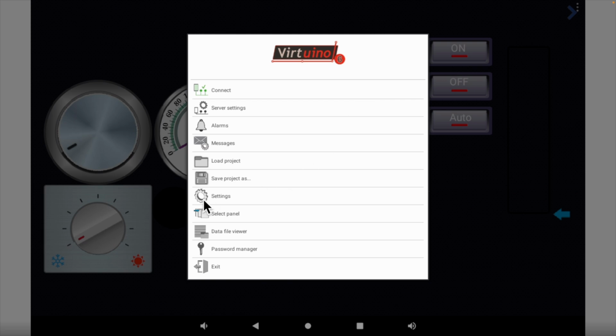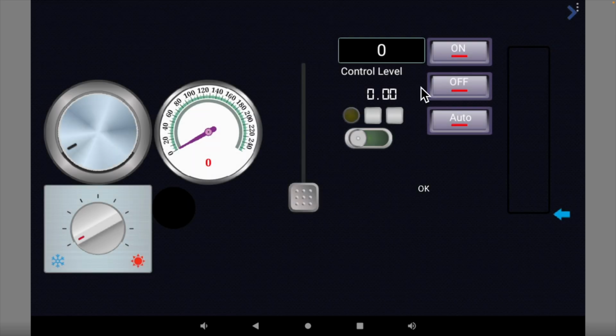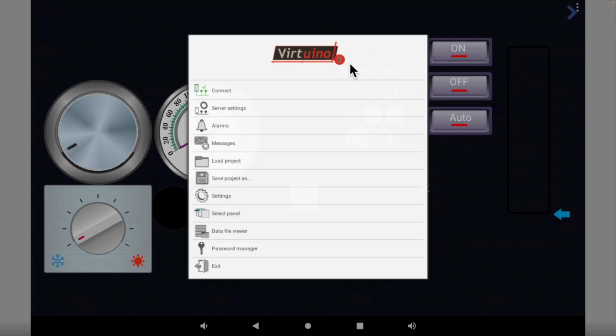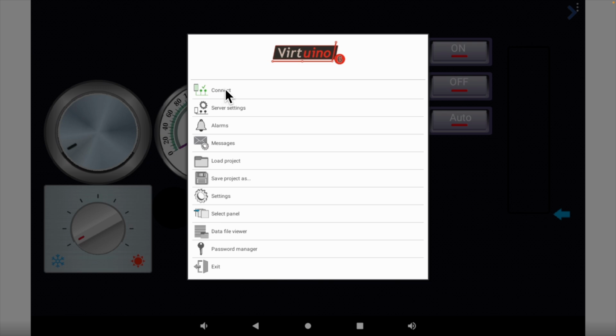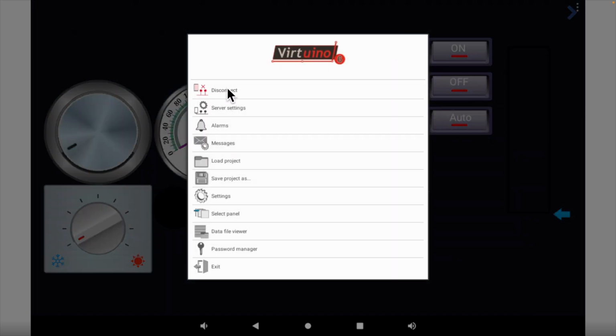It's important to check again in Settings if we have the Auto Connect and Auto Start options enabled. Great, let's click Connect, as it didn't automatically connect upon loading, and now it's up and running. The client can now use the interface but cannot exit to edit it. The only things they can do are disconnect, change configuration parameters, or exit.